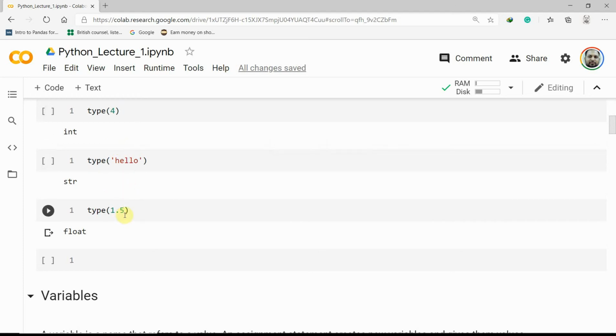If we take the type of 1.5, it's float. Float means any value that has a decimal point, so we call it float. So values have a certain type. For example, if it's a number, then it's an integer. The whole number is an integer. If there's a fraction involved, then it's a float, and if there are characters involved, then we say it's a string. So these are the very basics of values.